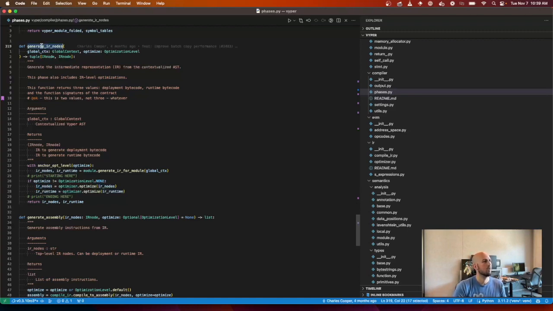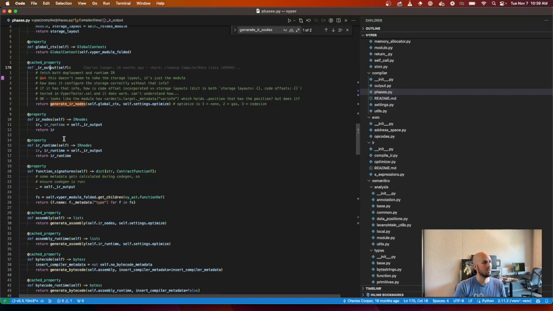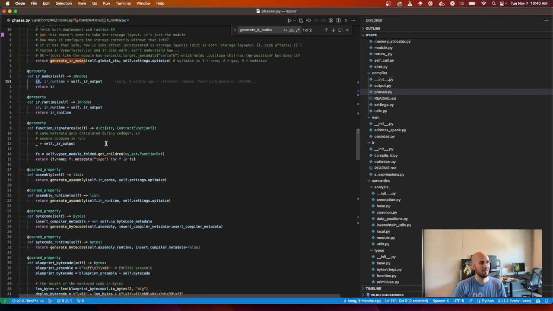Cool. So when that phase is done, now we've got this IR output. If we think about that whole flow of compilation that we talked about at the start, generate assembly is called with these IR nodes, which is basically just the first return value, the full thing, right? Not just the runtime code from what we just did. So we're now at that phase.